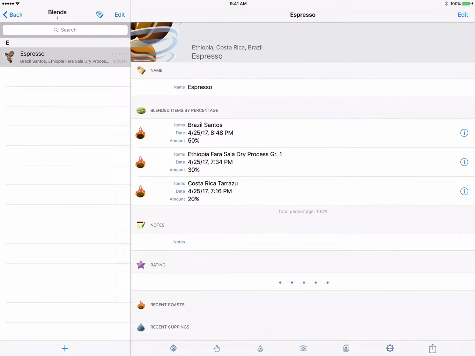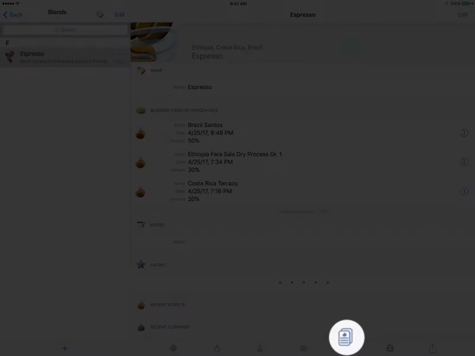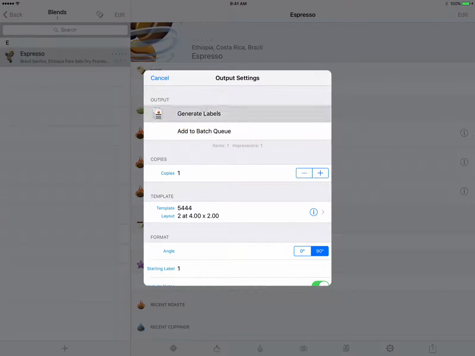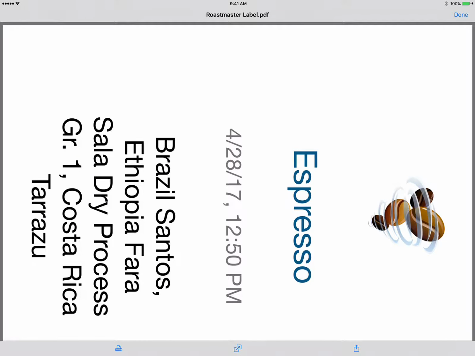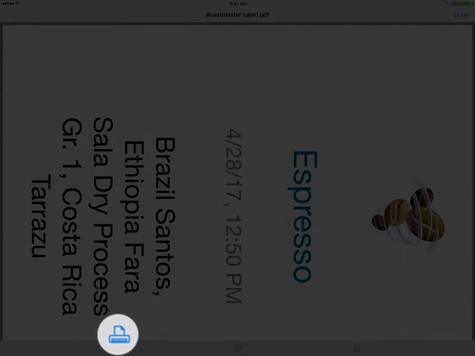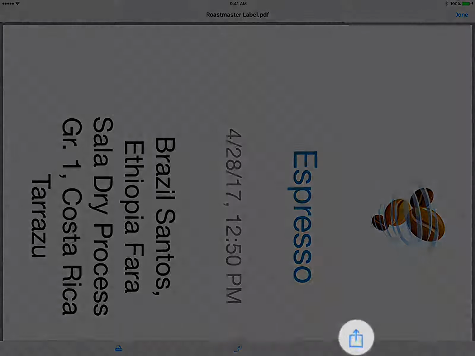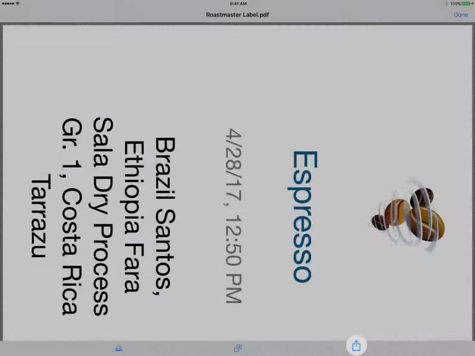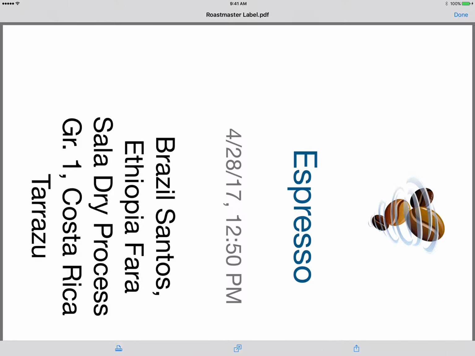Now we'll skip over the snapshot button here for a moment. Next in line though is the Print Labels button. We can tap this and generate a set of labels and send them directly to an AirPrint printer for printing, or upload them to Dropbox or iCloud Drive, or send them as an email attachment, whatever we need to do with them.